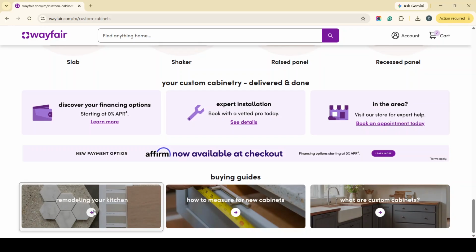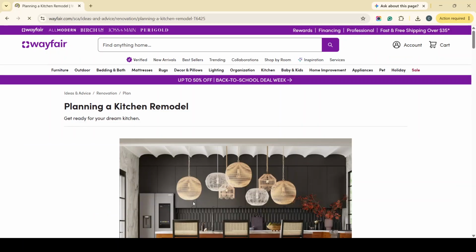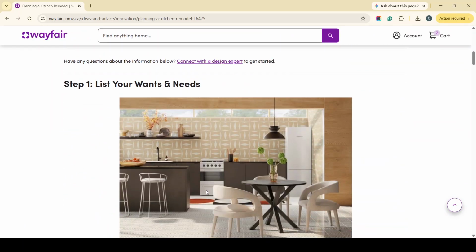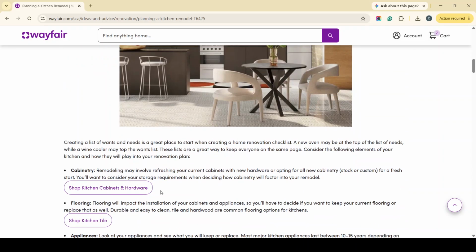Finally, save your preferred design. This makes it easier to come back to the option later without having to search for it again. Saving your selection is especially helpful if you're comparing multiple cabinet ideas or planning to make a decision after reviewing everything more closely. That's it.